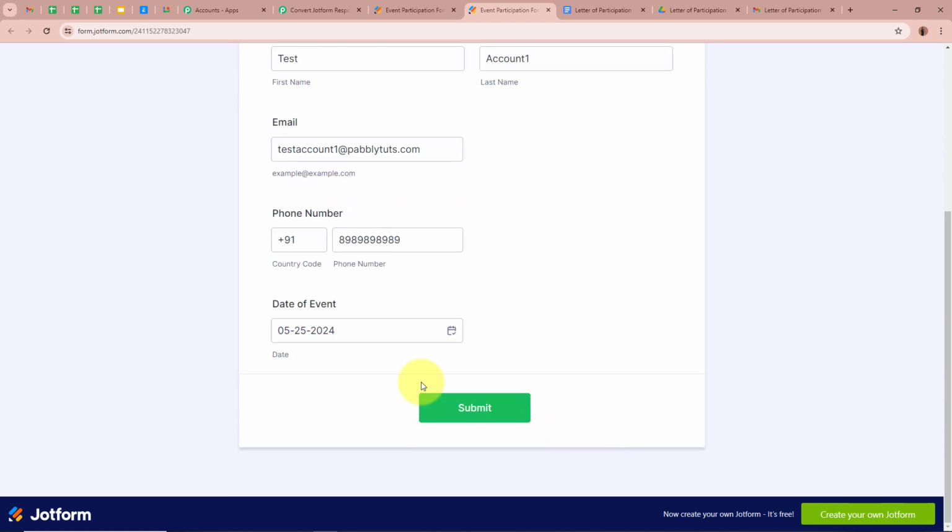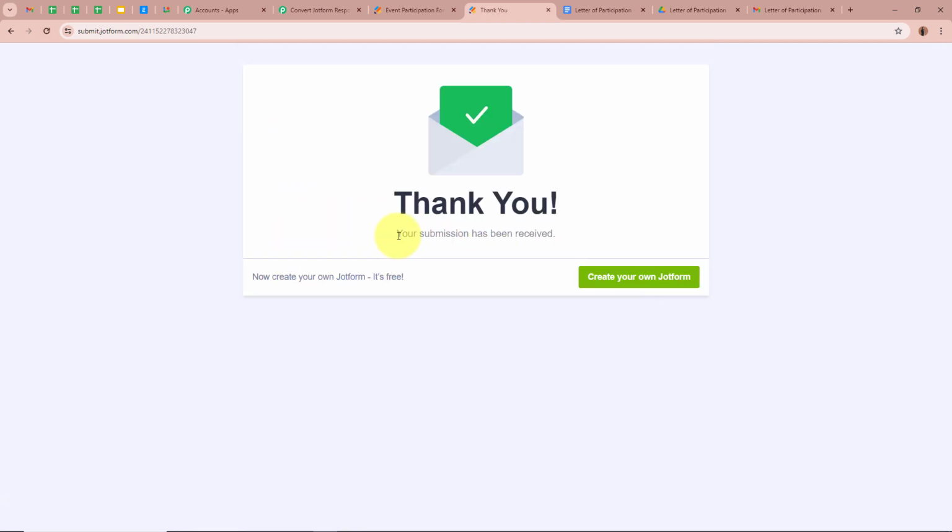After filling all the details, I'm going to click on submit to do a test submission. As you can see over here, it says your submission has been received. That means we have successfully submitted the form. Now we're going to open the workflow that we have created in our Pabbly Connect and check whether Pabbly Connect has captured the response of the test submission or not.